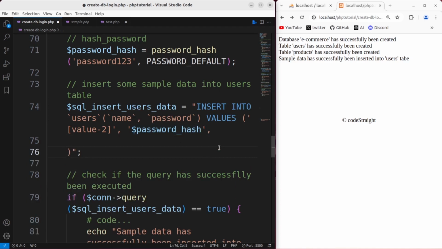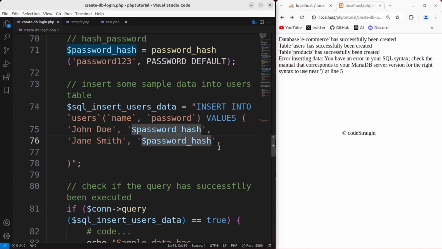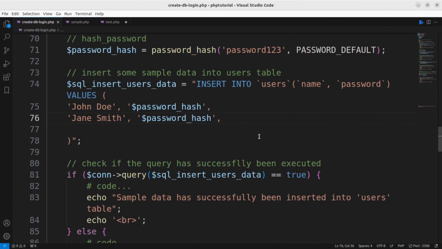After that, let's take everything to the next row, and let's make this value John Doe. Let's make a copy of it, and the second user would be Jane Smith. Hit save, and you have an error. Check the manual. Why do I have an error?